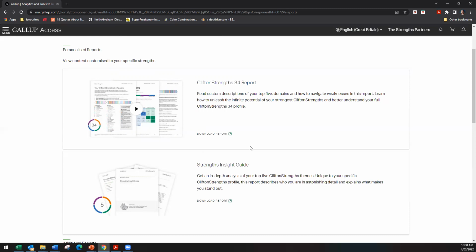So please do take the time to download these reports and highlight the words and phrases that really resonate with you, ready to share this in our session.